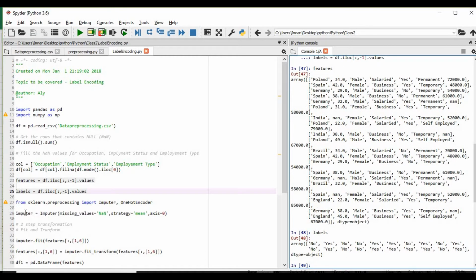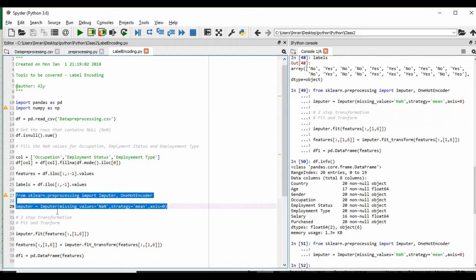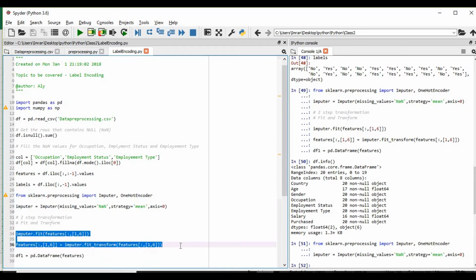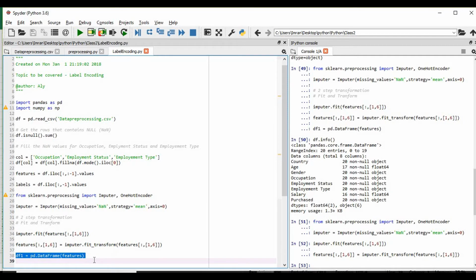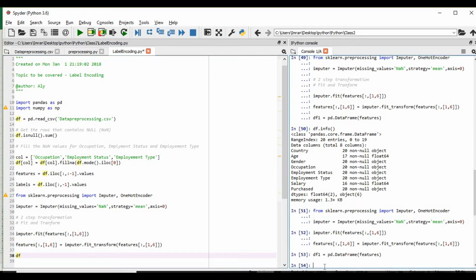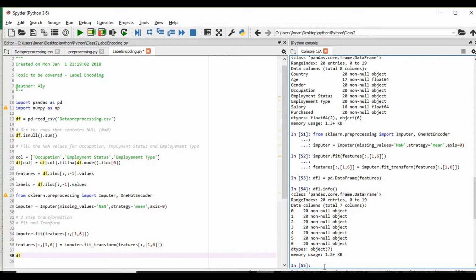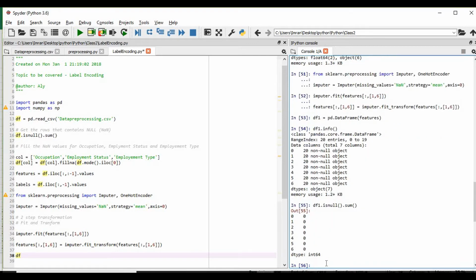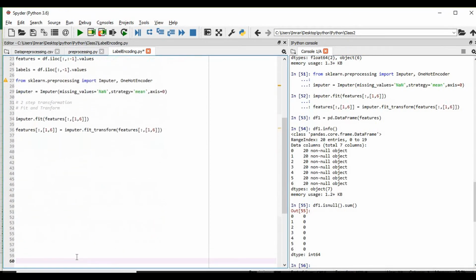Now we'll impute. You have to execute the imputation steps line by line. Now we can see our df1 data set, which we have created using the features, df1.isnull().sum(). See, each and every column is now filled with values, not a single cell is empty now. Now we start the next step, the main agenda of this session, which is label encoding.